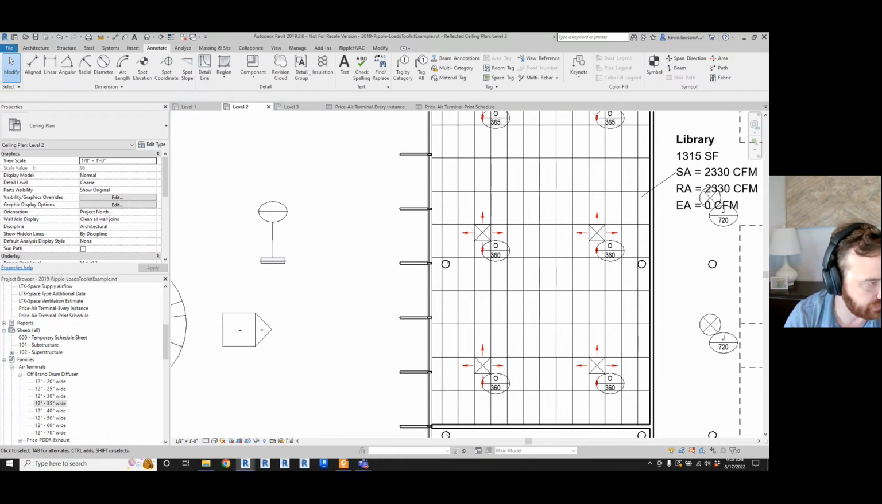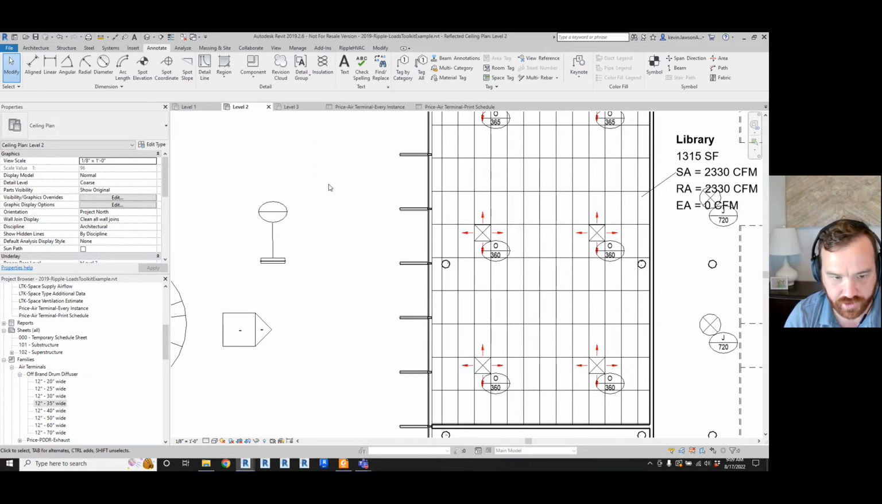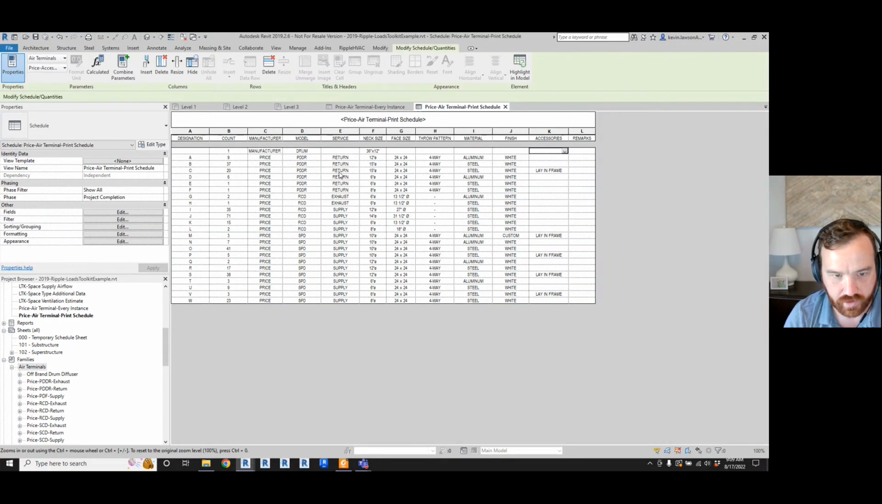So that is what the push shared parameters to all air terminals button is. When you click this button, it's going to go to all of your air terminals in your project and push the same shared parameters that make the tags and the schedules work. So click that. Parameters. And now I can go.